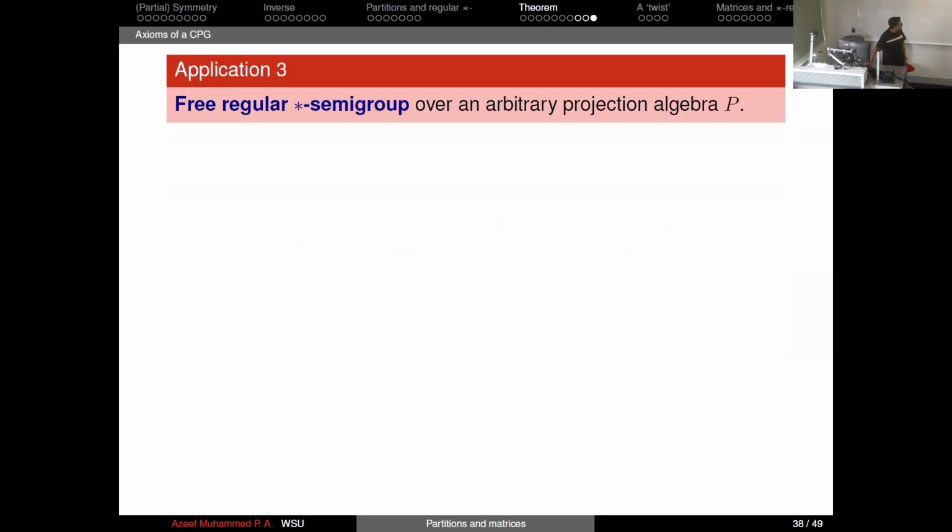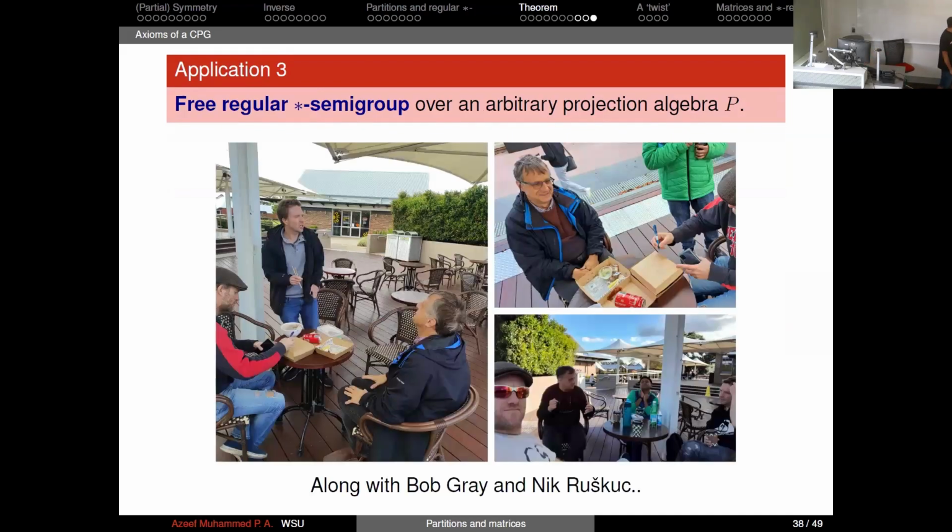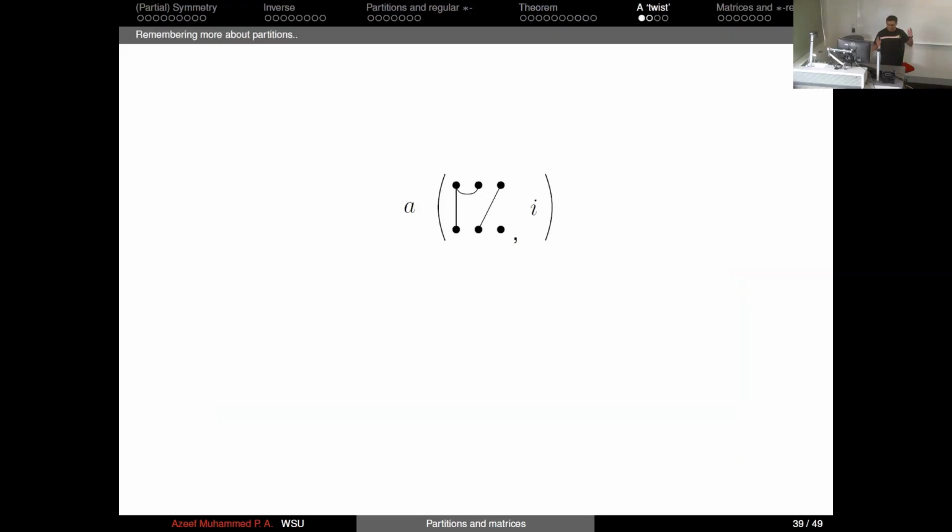And the third application was the free regular star semigroup over an arbitrary projection algebra, where Nick and Bob joined us. It has been another very fruitful part of this project. It has developed into what John Mackin calls a cottage industry. So that's how things are. I'm not going to go to this side of the project because I have to move on. So this is the twist.